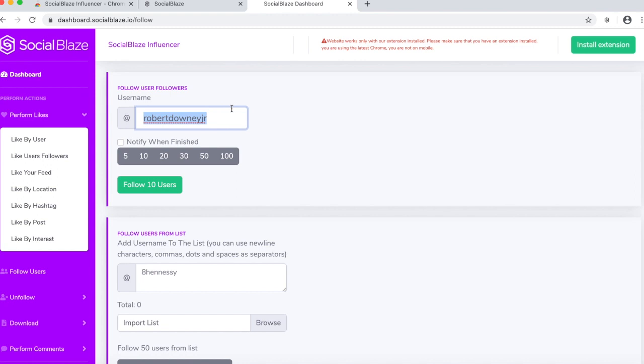The first is follow user followers. I'm going to type in Miley Cyrus. Then I'm going to select how many of her followers I wish to follow. What this is going to do is find who's recently followed Miley Cyrus and follow them. Preferably, you'd want to pick an account that's similar to yours, as people that follow that account are also likely to follow you back.